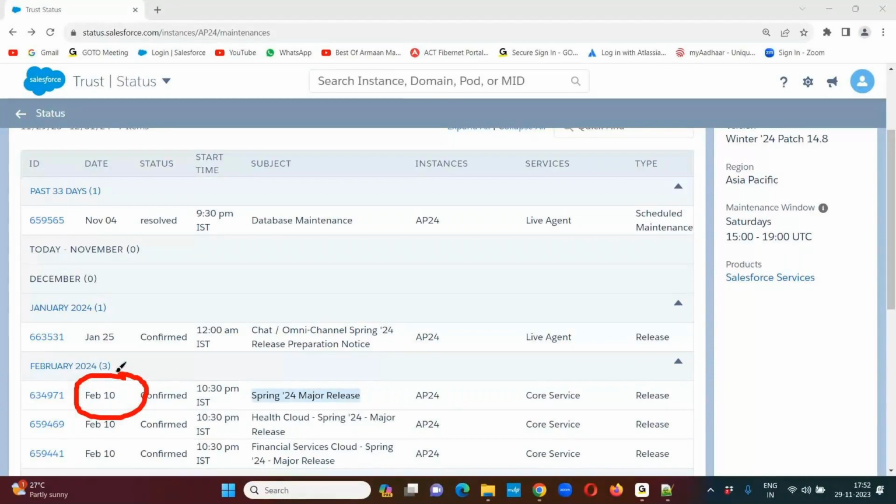Whenever Salesforce gives the new release, that is Spring 24 on February 10th, the same features will be applicable to me also, and to the real-time organization people also. Everybody will be on the same platform. Everybody will have equal opportunity to get the new features. So we don't have any older version, newer version concept.